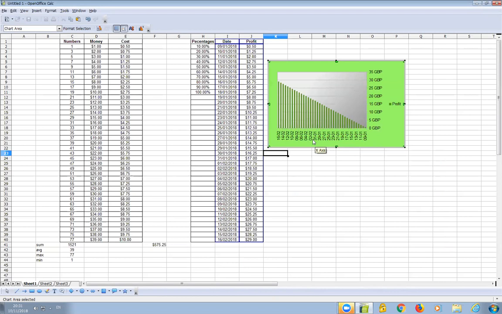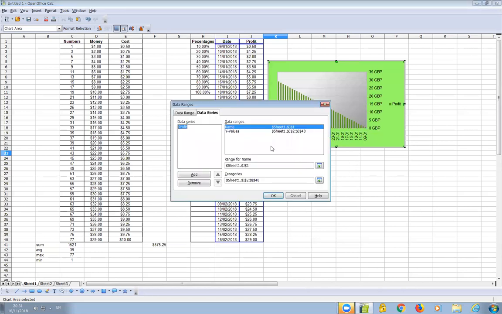But let's say that we want to show the profit as well as the cost on the same graph. So we'll do the same. Right-click anywhere on the chart, Data Ranges, and we'll click Add.